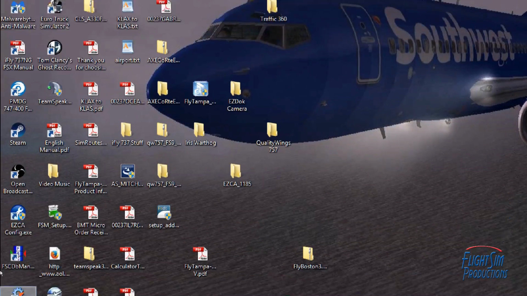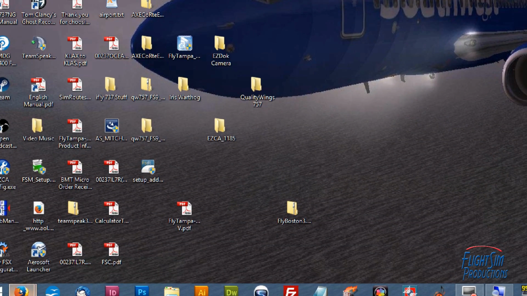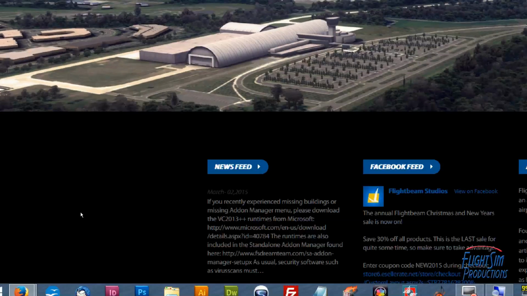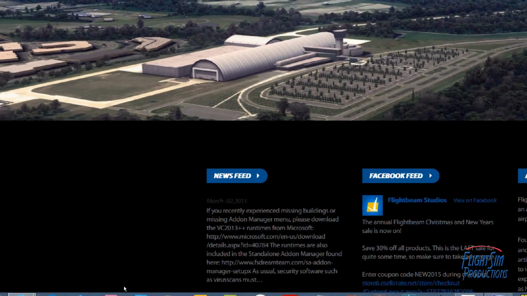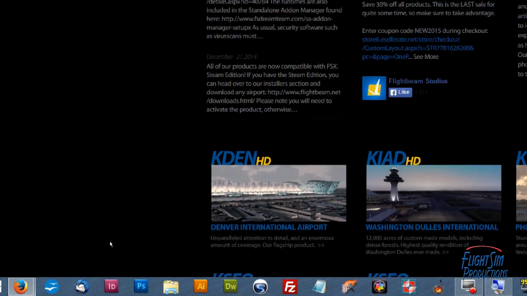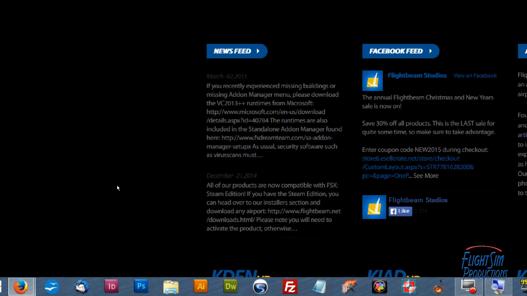And if that doesn't work, you're going to want to go to flightbeam.net, which is right here. And if you look at their homepage, whoa, you're going to see that there's a little blurb up here that says if you recently experienced missing buildings or missing add-on manager menu, please download VC 2013 ++ runtimes from Microsoft. Gives you a nice little hyperlink here.